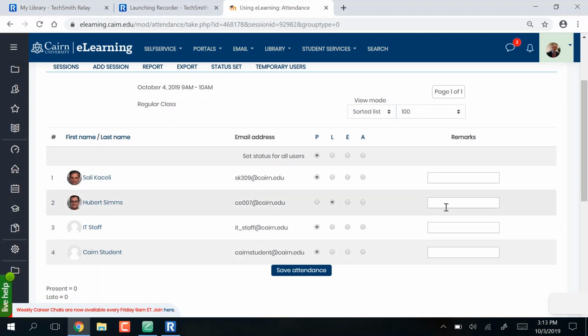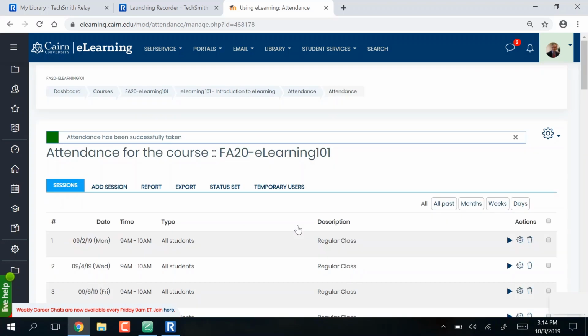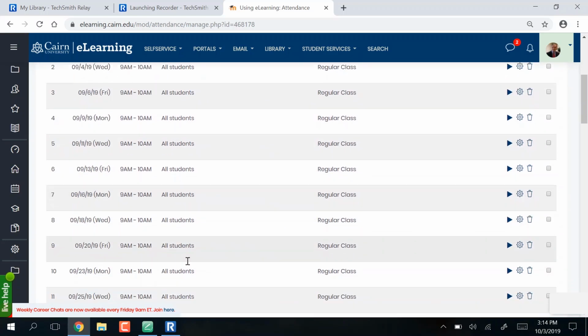Now here you can also put notes. So if I mark this as excused, you could put notes in there, see email from 10/1. So basically these notes, these remarks would be for your own reference. And then simply press Save Attendance here. And now attendance has been taken for October 4th.